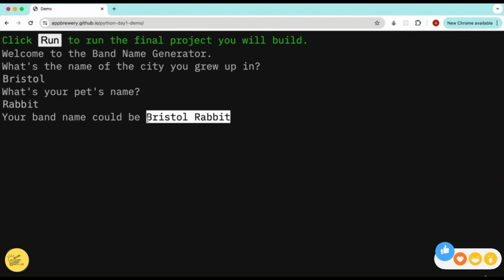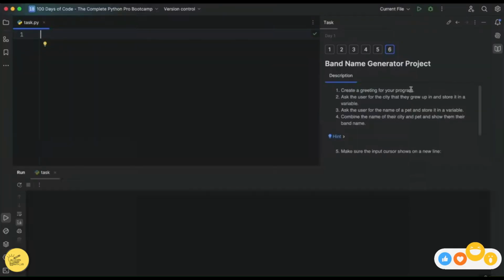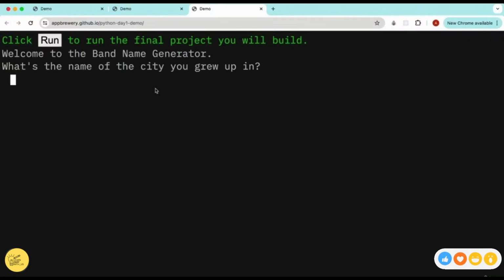There's a couple of things to note here. Firstly, notice when this input got triggered, the cursor actually showed up on a new line. So if I run this again, you can see it says, what's the name of the city you grew up in? And then the cursor is on the next line. And what I want you to do is to go ahead and head over to this starting project. So there's a couple of steps in here as hints, but the important thing is once you've completed this project, it should work exactly the same as the one that you see here.